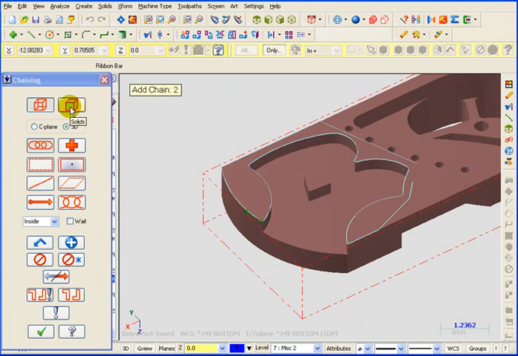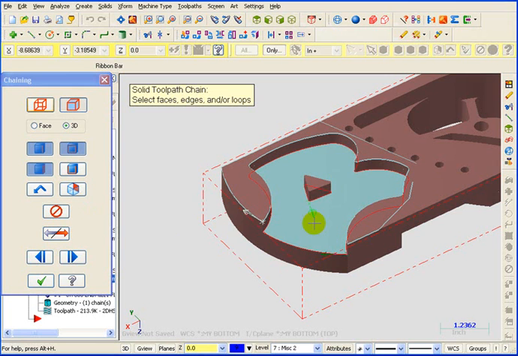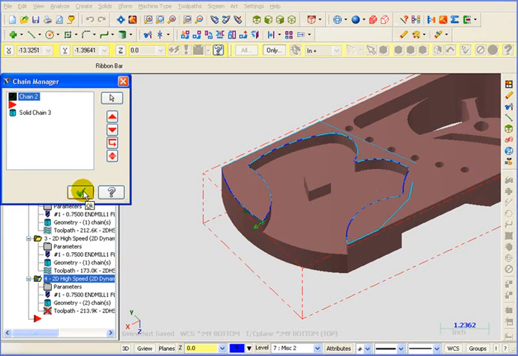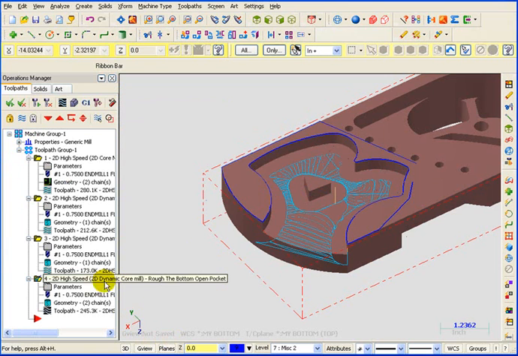And for my second set of profiles, I'm going to select from the solid, and I'm going to make sure face is active, and then I'll pick this face. We'll OK that, OK here, and we'll regenerate that dirty operation. Now let's turn the toolpath display on for that. There we have our cut.